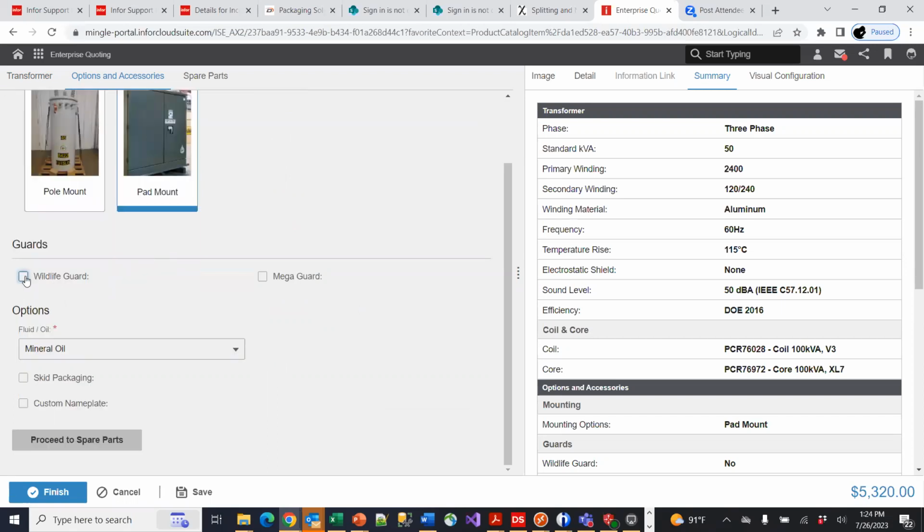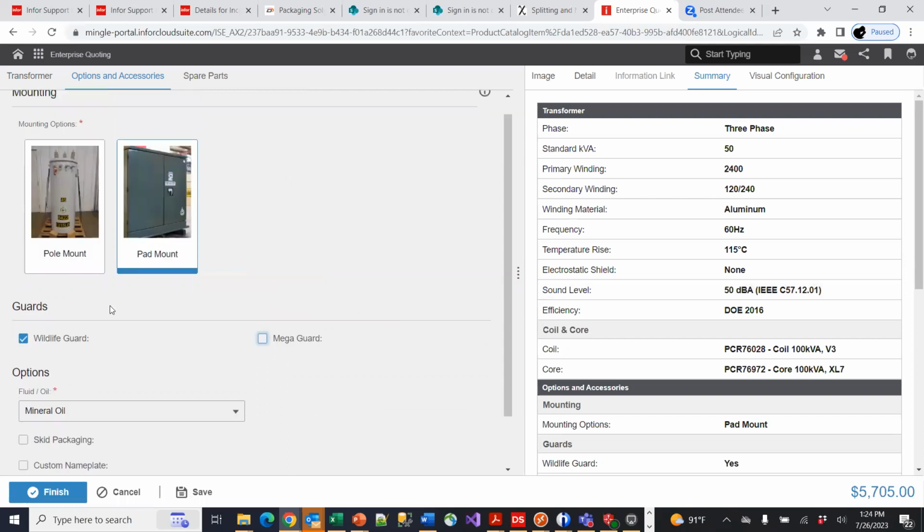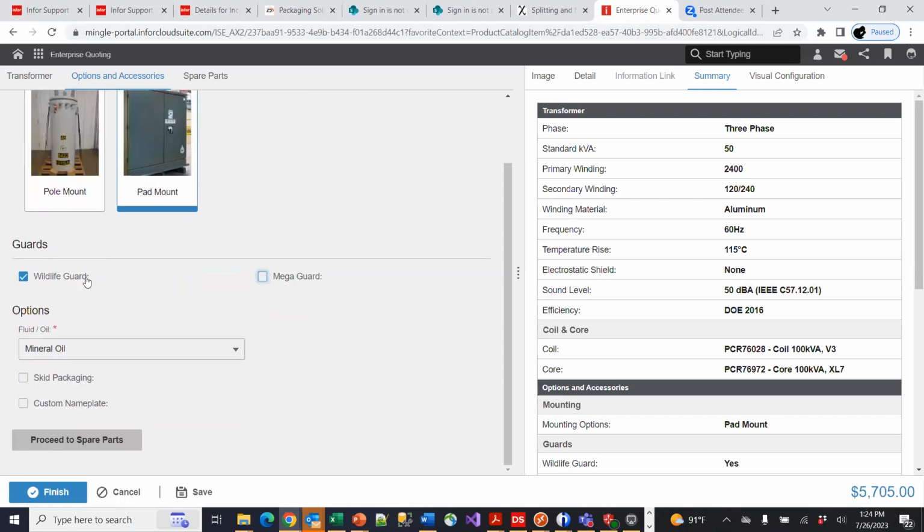Okay, always want to select the wildlife guard. God forbid, I don't want to kill Bambi's mom with my transformer in the wilderness. I want to be very respectful of the wildlife. I want the wildlife guard, but if I kind of go a little crazy here and I want both guards, can't do it. I can only have one.